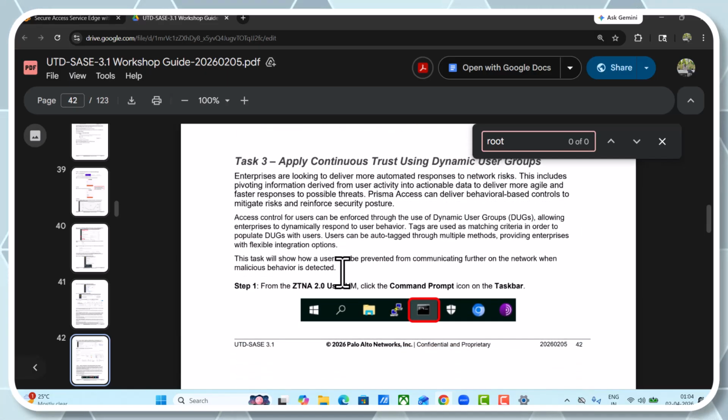Apply continuous trust using dynamic user. So from ZTNA 2.0, click command prompt. Enterprises are looking to deliver a more automated response. This includes providing information derived from user activity into actionable areas, delivering more agile and faster responses.